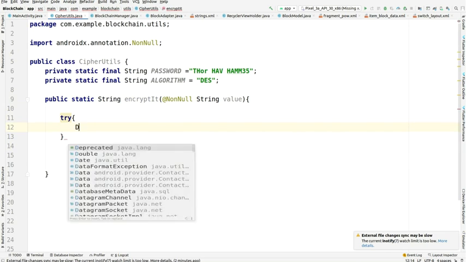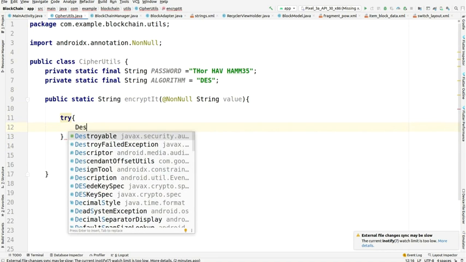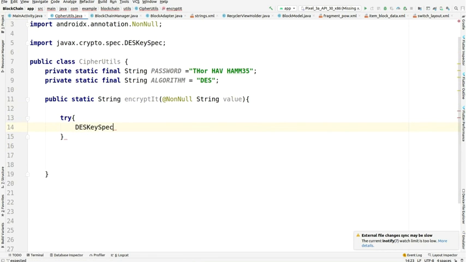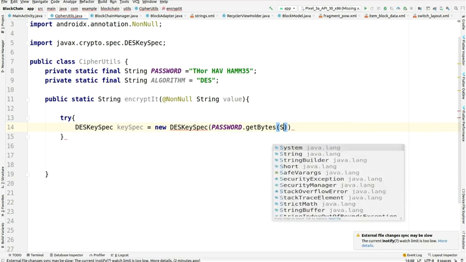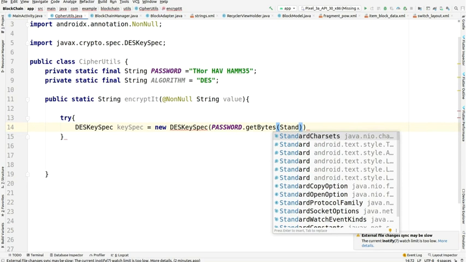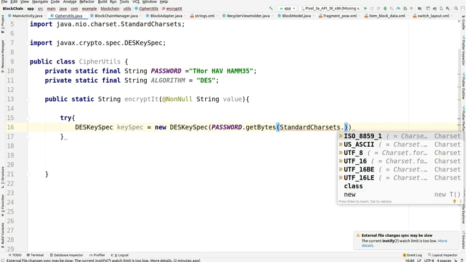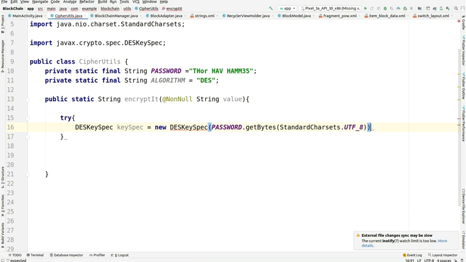Then we are going for the try block, and within this try block we are using DESKeySpec as we are using the DES algorithm. So we have to use the functions that are present in the Java cryptography library called DESKeySpec. Okay, and then we are passing the password and getting the standard charset UTF-8.